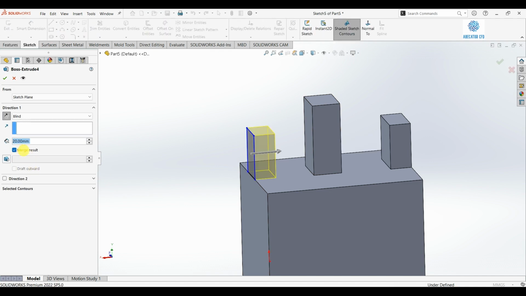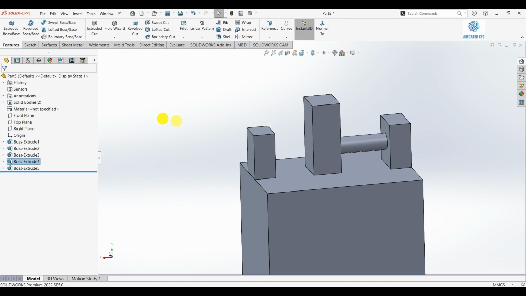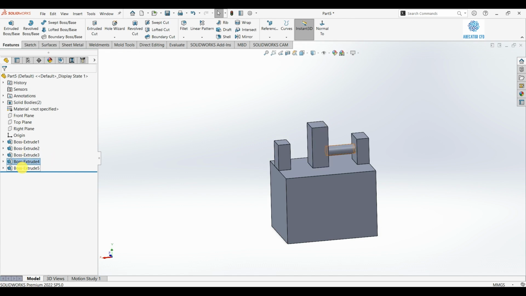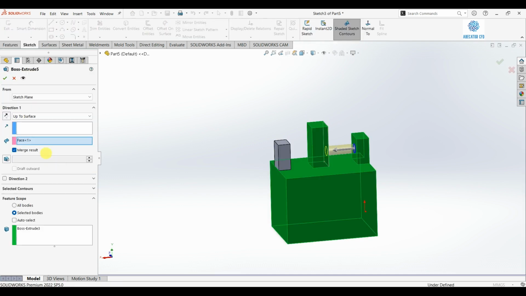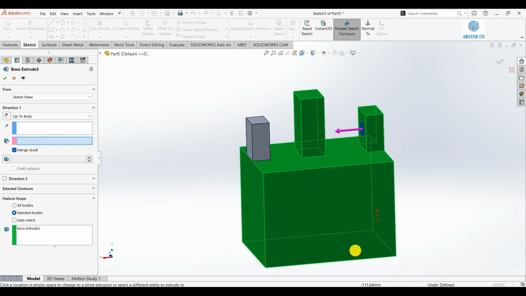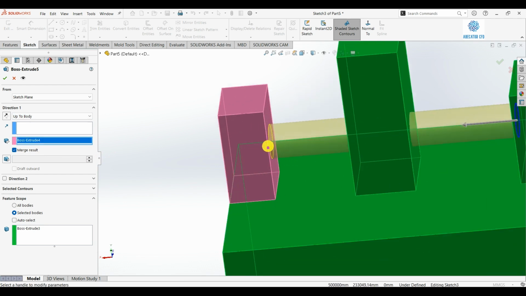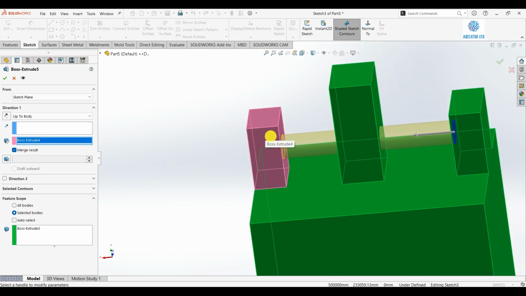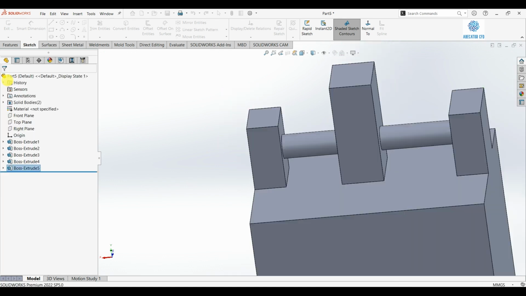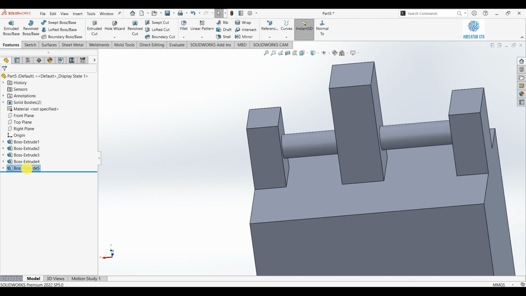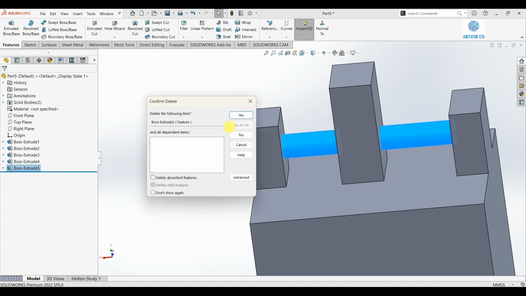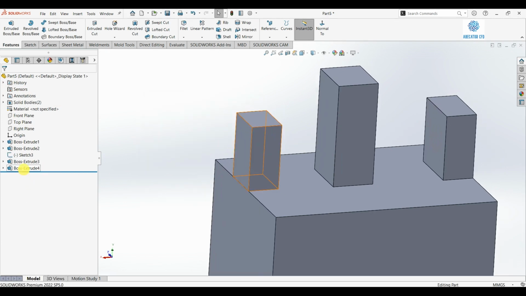Now we have two separate bodies in the part. One is the main solid, and one is the new feature. Edit the extrusion again, and choose up to body as the end condition. You will see one body highlighted in green, and you choose the other body as the target. Now the extrusion will grow until it touches that target body, and then it stops. Okay, I'll delete this extra body, because we only needed it for demonstration. Now we've covered the end conditions.